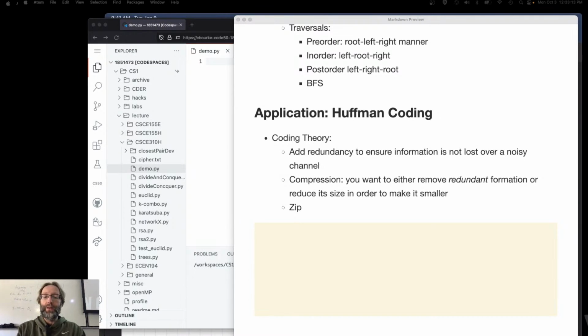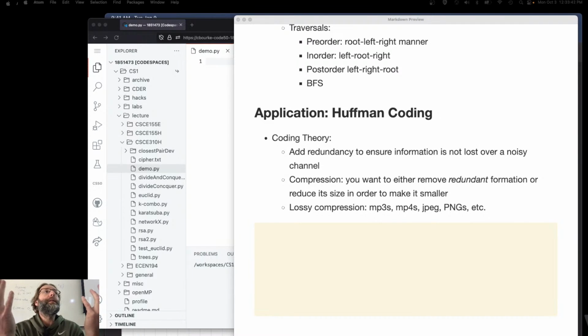Or it could mean that you are cutting out redundant information. For example, lossy compression: MP3s, MP4s, JPEGs, PNGs, etc. All of those are compression algorithms that cut out additional information. For example, with video, if you're fading in from black, you've got 1 second of black. That's 60 frames of nothingness.